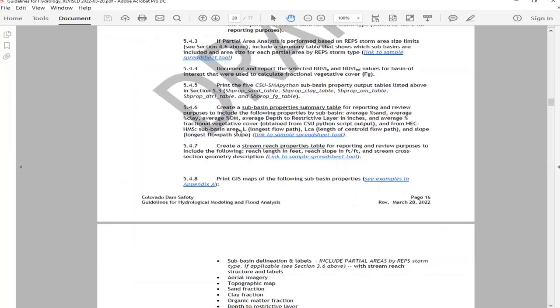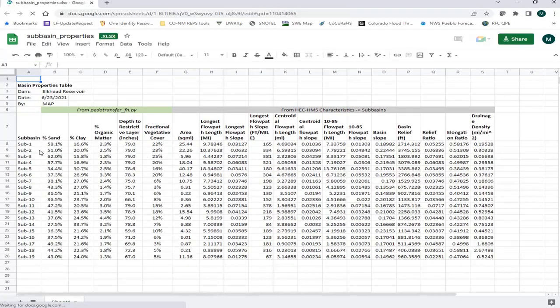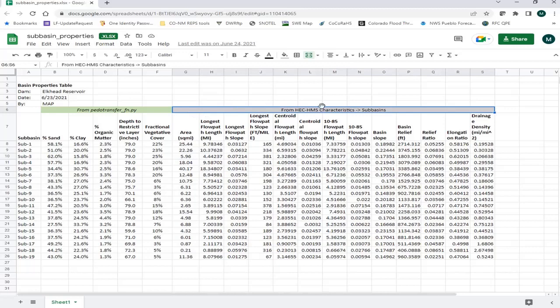Those all have a place in this sample spreadsheet tool. Again, it's an Excel spreadsheet that we've created for you, just as an easy subbasins property table to show the things that we're looking for. So in this first part, the left columns are from the CSU SMA Python script. You just copy and paste those from each attribute table, the GIS attribute table that you export, and then, again, from the HEC-HMS exports: the subbasin area table and the subbasin characteristics table. Just put in those subbasin areas and those basin characteristics.